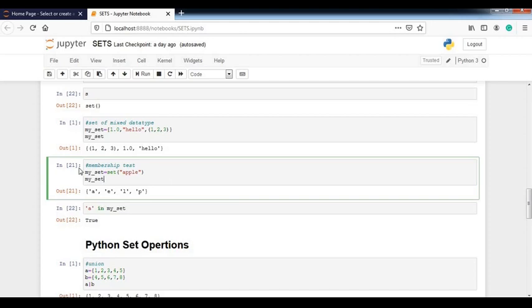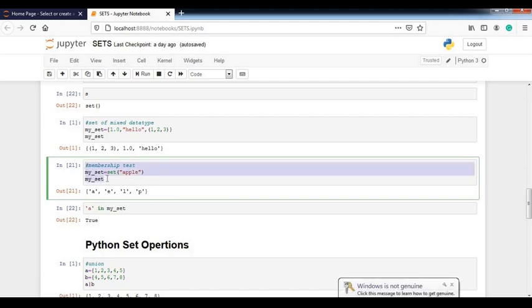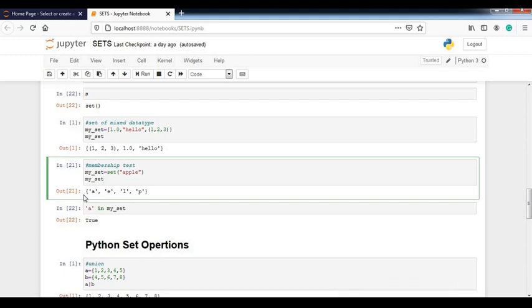For membership I have made this example, my set apple. If I print it, it will print the values. See, it will not allow duplicacy: p is repeated, which means in a set we cannot repeat an element. So when I try to check a in my set, it will print true.